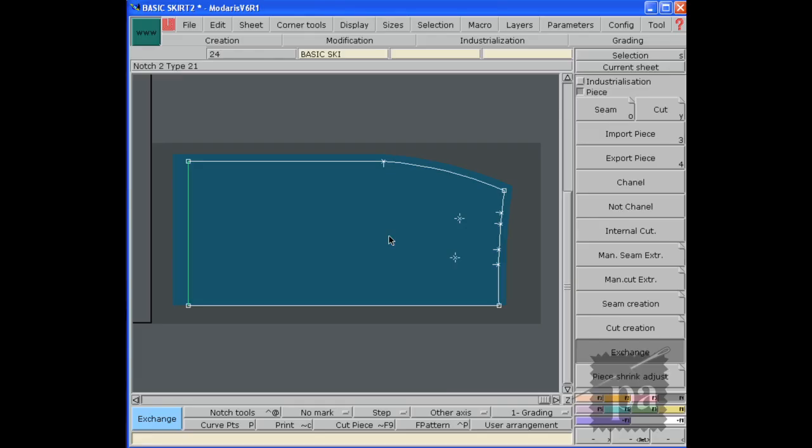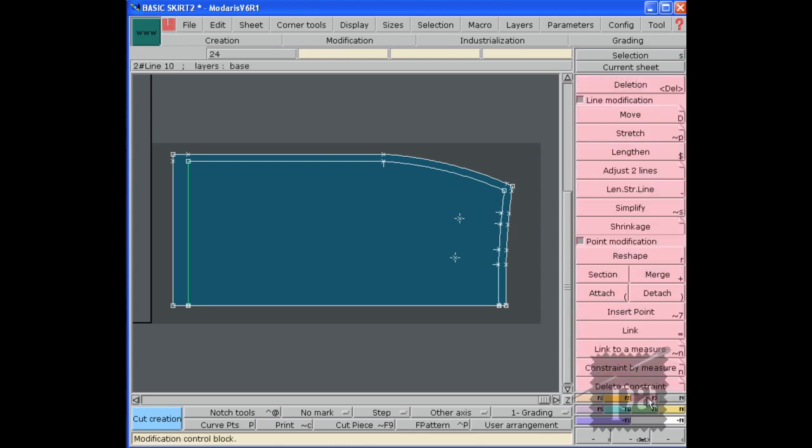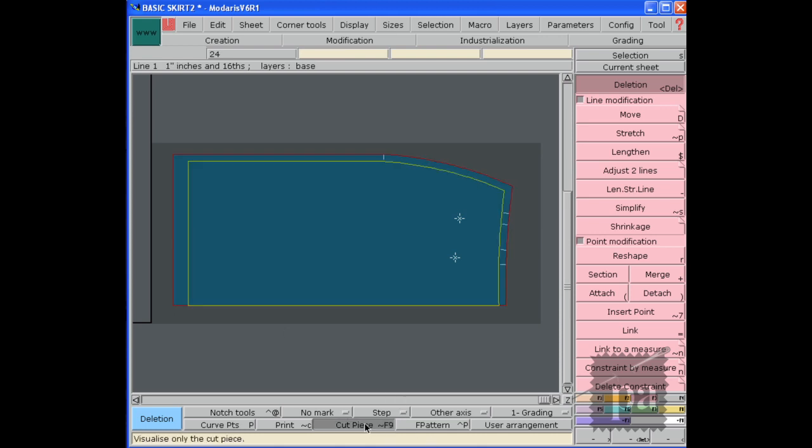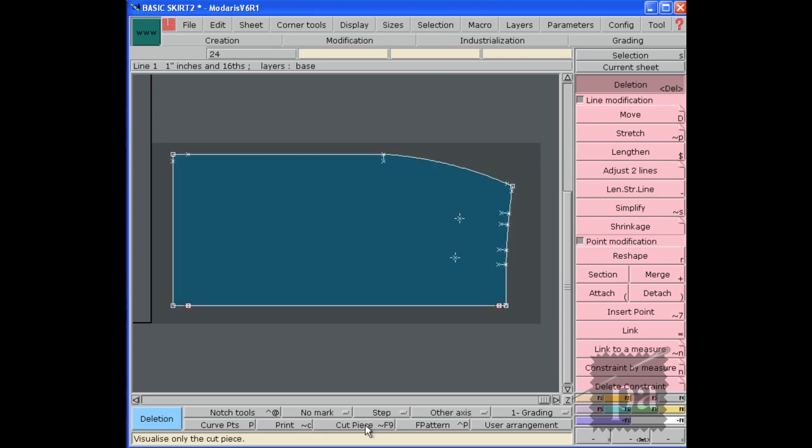Now we're going to get rid of the sew line because we don't need that. So go to F4, Cut Creation, left click on the inside of the pattern piece. Now you'll see the cut and sew lines in white. In F3, go to Deletion, to delete the sew lines. So left click all the way around the hem, side seam, and waistline.